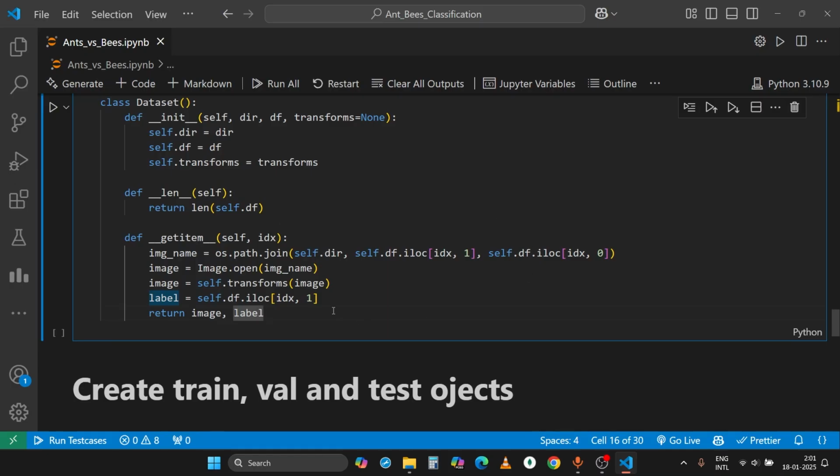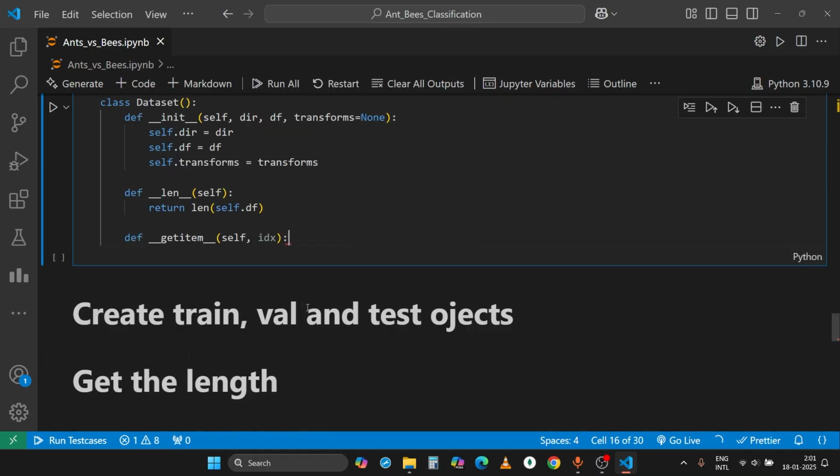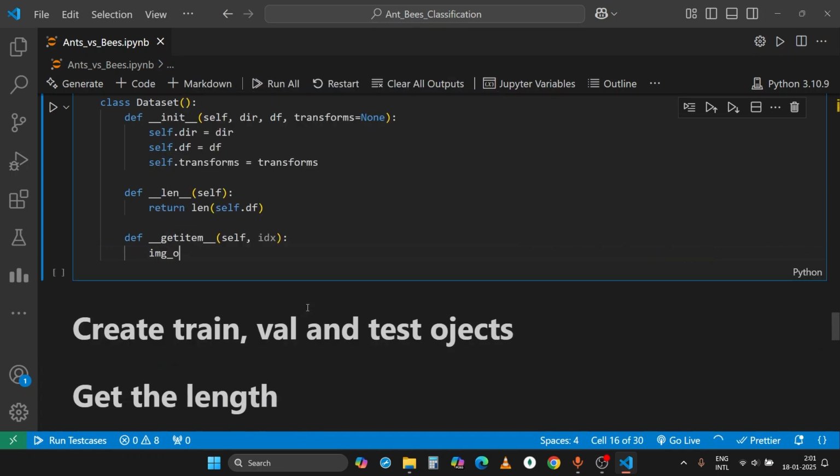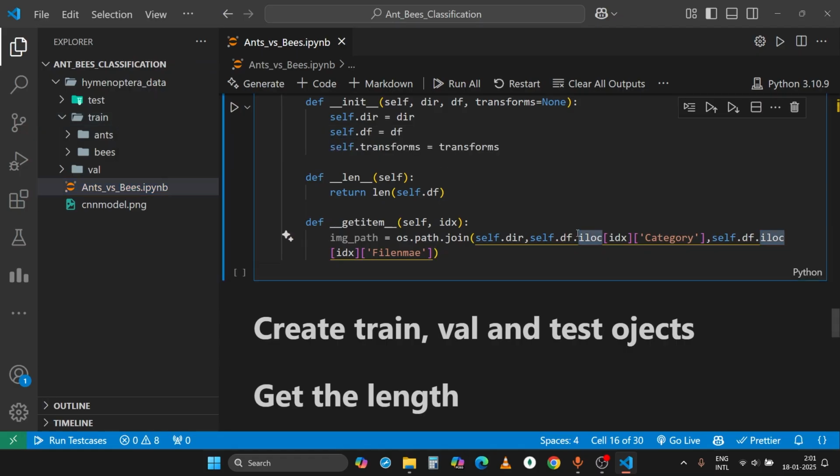So first, let me erase it. The parameter required is the index, meaning the index of the image. First we have to fetch the image path from the data frame. See, this way we first require the directory, meaning which one it belongs to: train, test, or valid. After that, df.iloc[index]. df is a variable, and iloc is for iterating over the data frame, fetching that particular row.